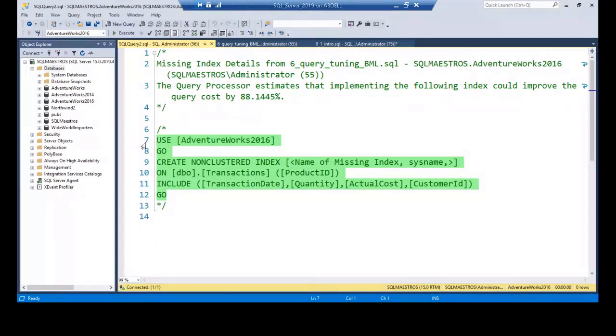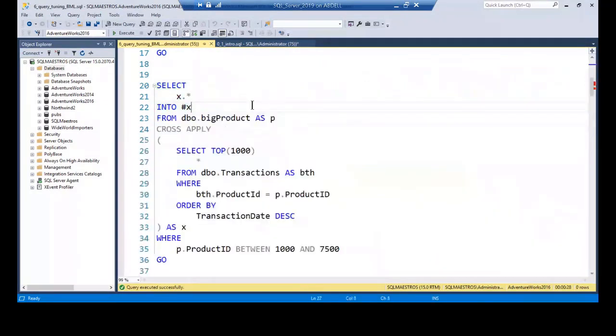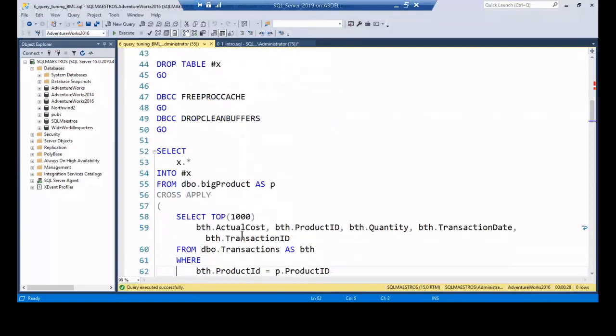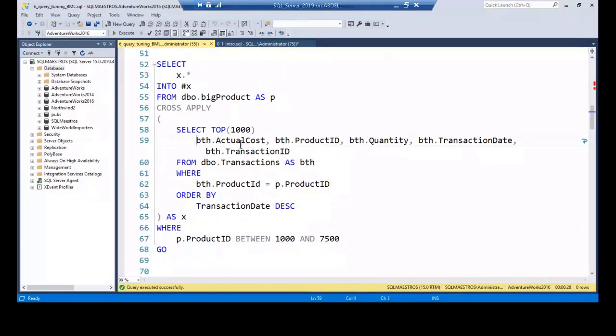No, this demo is not about indexes. So let's switch this off. This is all about the developer and the best practice: do not use star. That is the problem. Do not use star. I want to rewrite the query like this. Look at this for a moment.